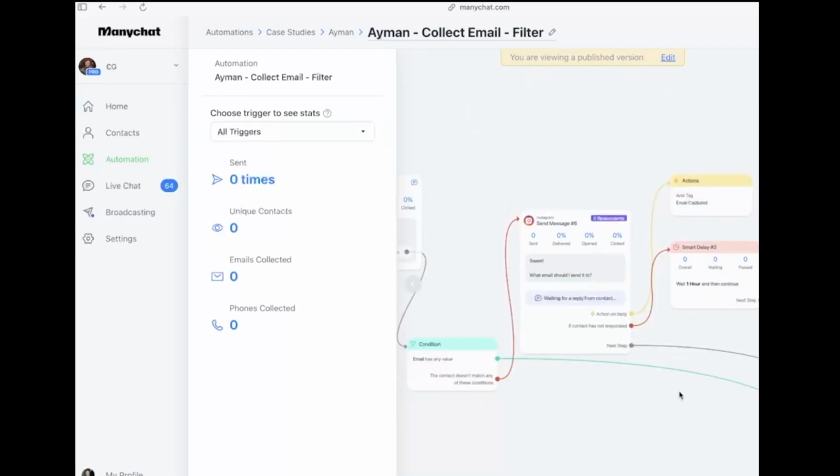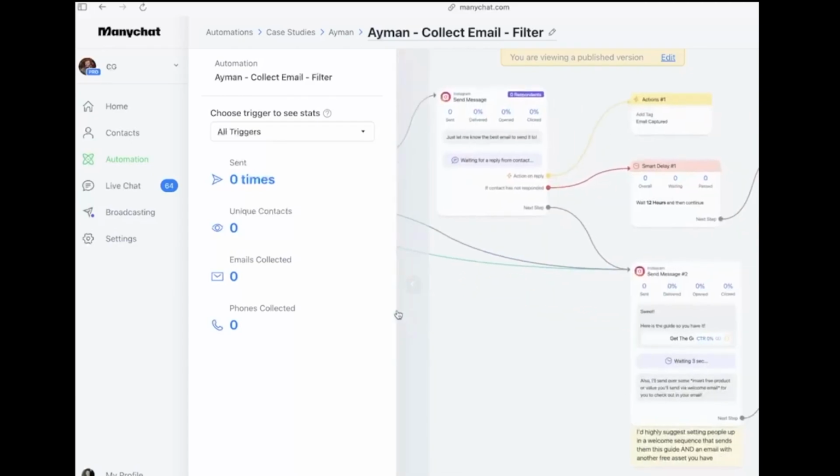But if we don't have their email, we obviously want to collect it. Even if we've tried to collect it in the past and it just didn't work, maybe they're a little bit warmer now because they're commenting again, they've seen more of our content. So we go ahead and we say, sweet, what email should I send it to? And we start that process of asking for their email again.